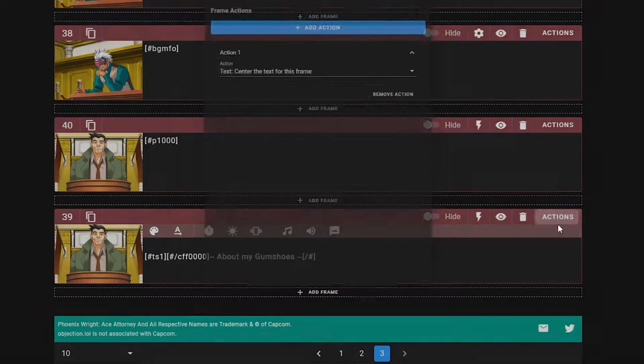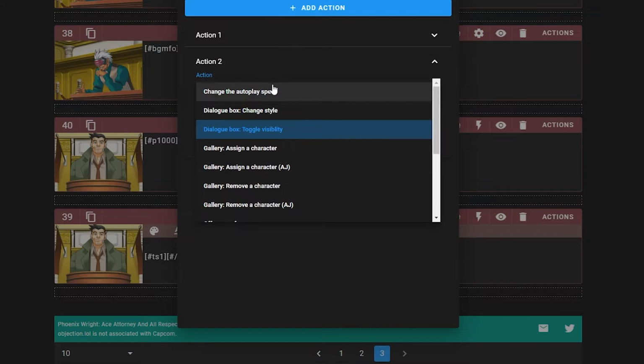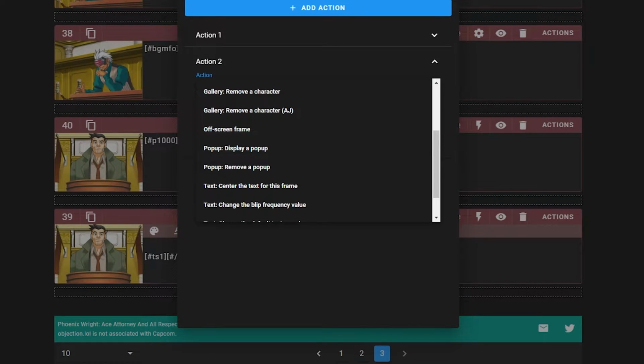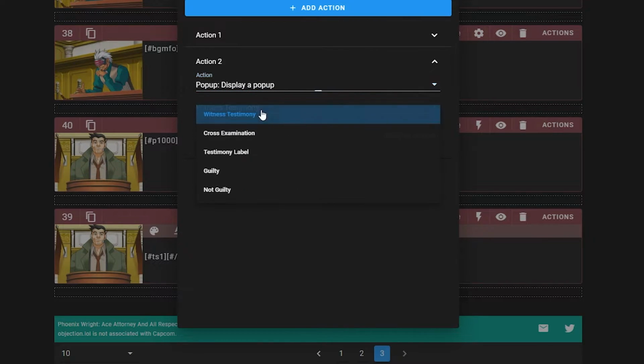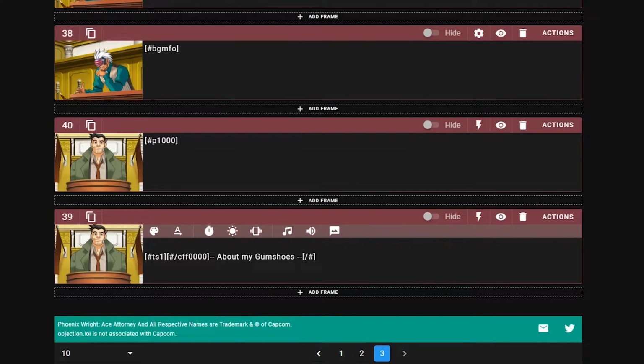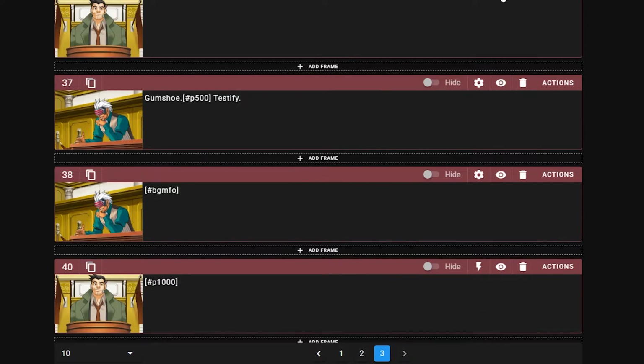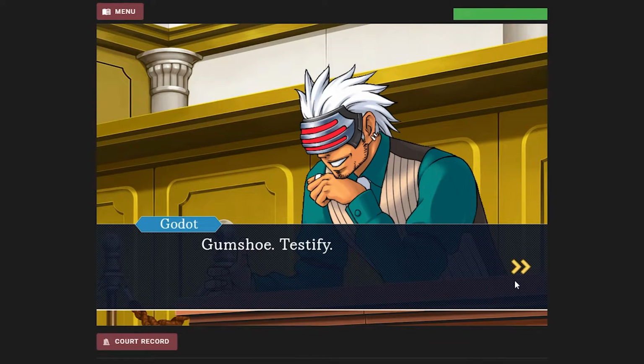To make the pop-up actually appear, because we want it to appear, or what else are we gonna do? We want to display a pop-up of witness testimony on this frame, and it will appear before this shows. Yay, so now we can play somewhere up here.